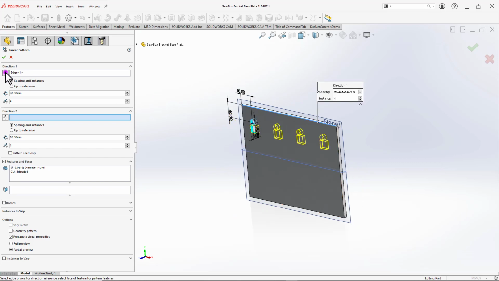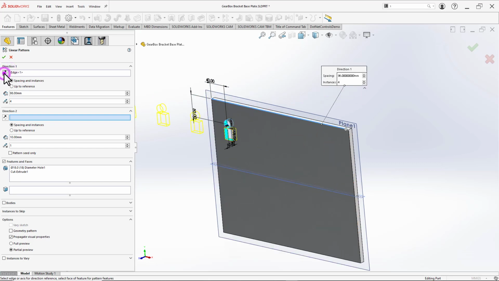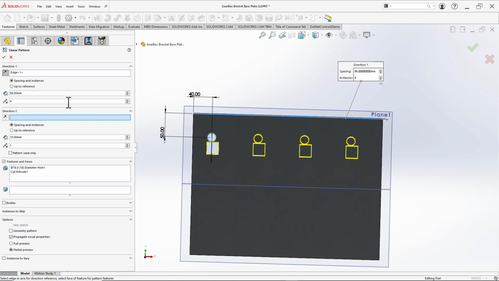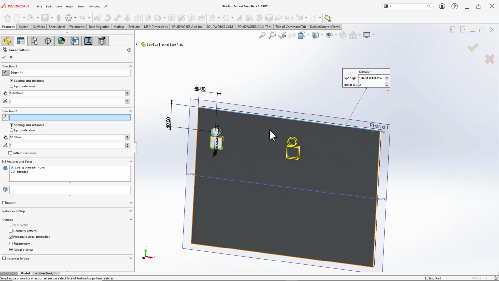Once you did that, you can flip the direction using this button here. And here it just makes sense. It's very easy. You just tell SOLIDWORKS, okay, I want the instances to be 3 and the distance between them to be this much. And there isn't more to it actually.